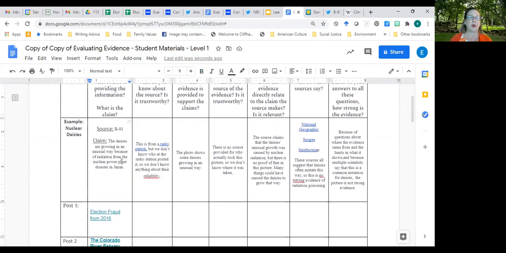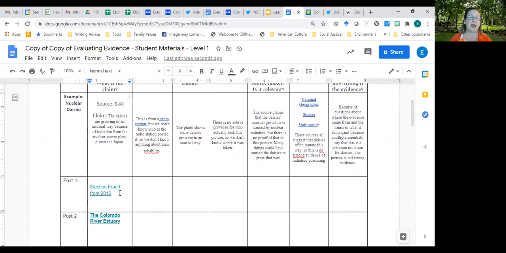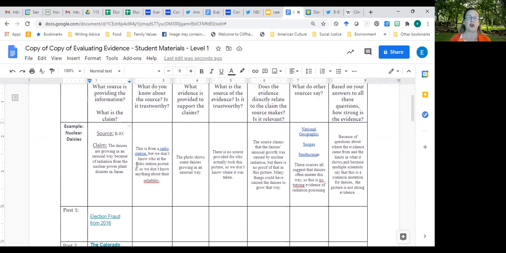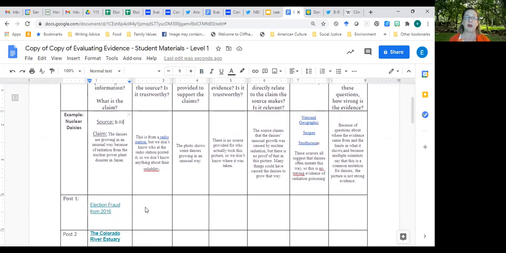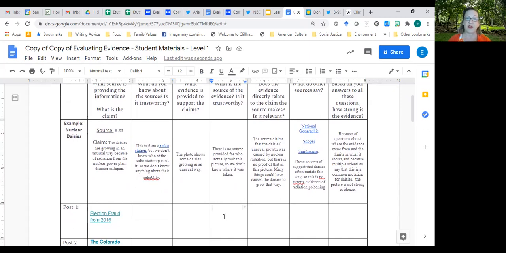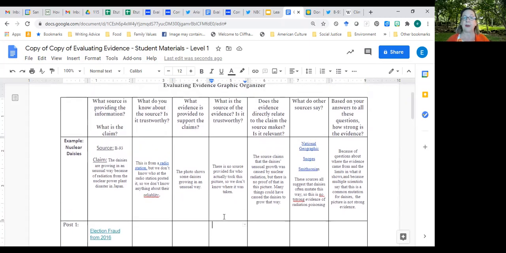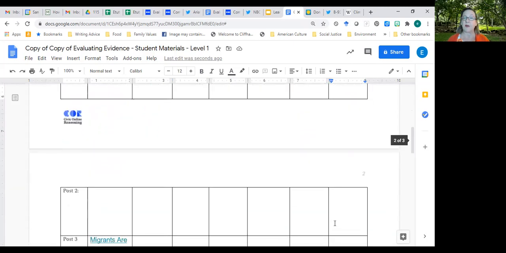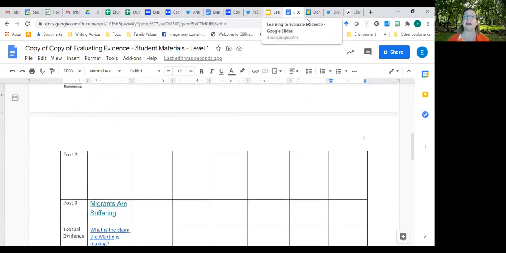You're going to indicate who is providing the source and what the claim is that it illustrates. You're also going to find out what you can about the source of the evidence. And then you're also going to look at what is the evidence provided, and then what's the source of the evidence, where you first find the article and the evidence in the article aren't necessarily the same thing. And then is it relevant? What do other sources say, and your final evaluation. And this will be good practice for your essay.